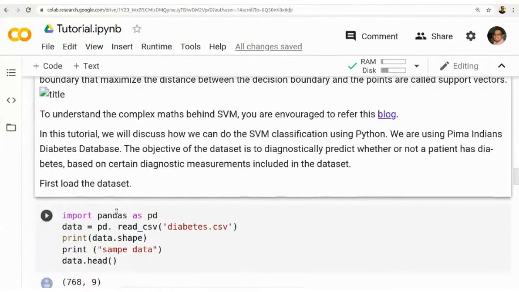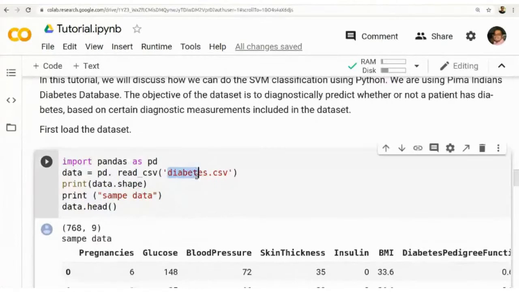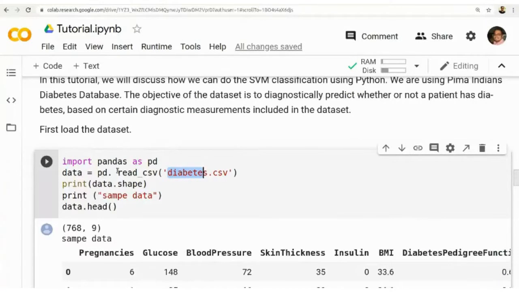So for any machine learning project, let's start. We have to first load the data. So we are importing pandas. Diabetes is the data set we are using. It is available in the file diabetes.csv. So we are loading the data into our program. So data is a data frame. We are reading it using pd.read_csv, which is a CSV file. Then we can go through the data, we can understand the data.